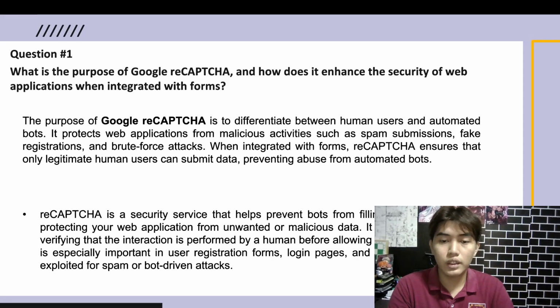reCAPTCHA is a security service that helps prevent bots from filling out forms, thereby protecting your web application from unwanted or malicious data. It also enhances security by verifying that the interaction is performed by a human before allowing form submission. This is especially important in user registration forms, login pages, and any form that can be exploited for spam or bot driven attacks.